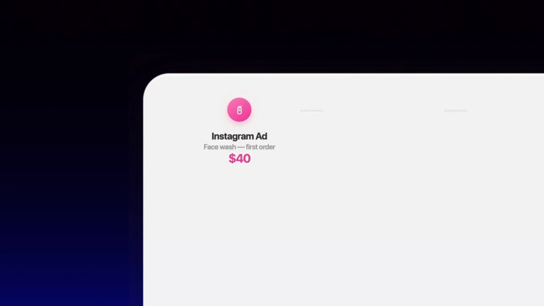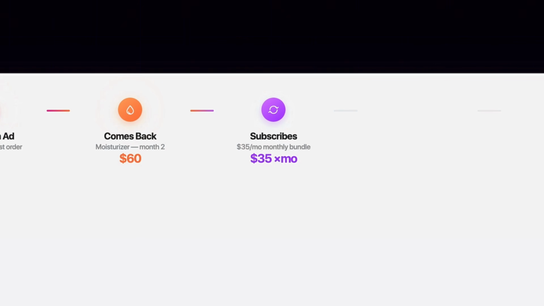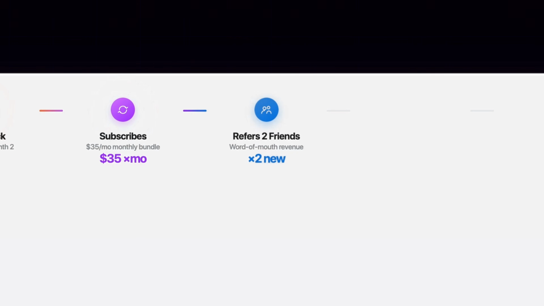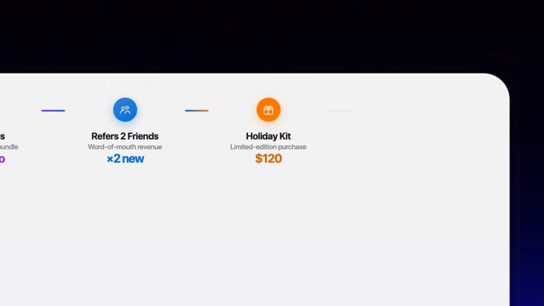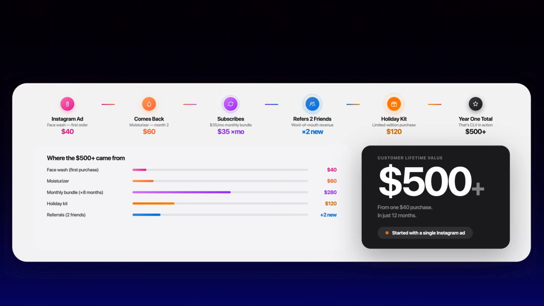Imagine you run an online skincare store. A customer finds you through an Instagram ad and buys a $40 face wash. That's one sale. But then she comes back next month and grabs a $60 moisturizer. Then she subscribes to your monthly bundle for $35 a month. She refers two friends. Then buys your limited edition holiday kit. By the end of year one, that one customer has spent over $500 with you. That's customer lifetime value. And that's the lens that changes how smart brands make every single business decision.